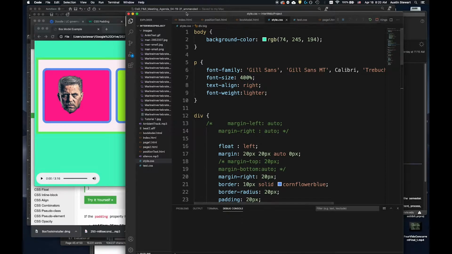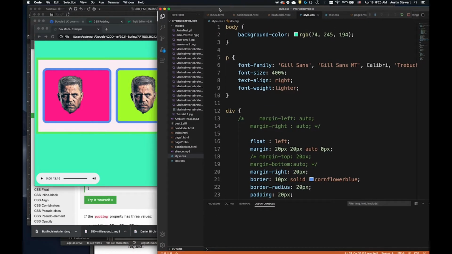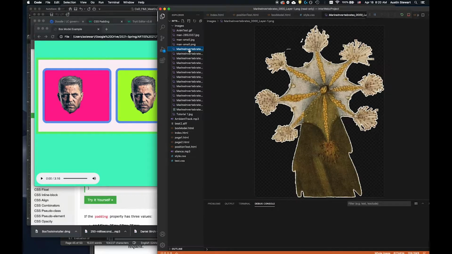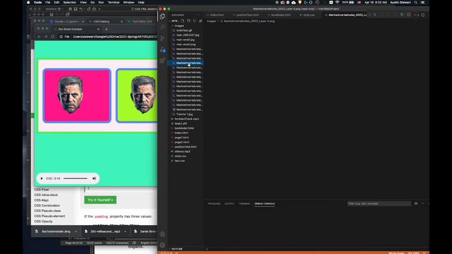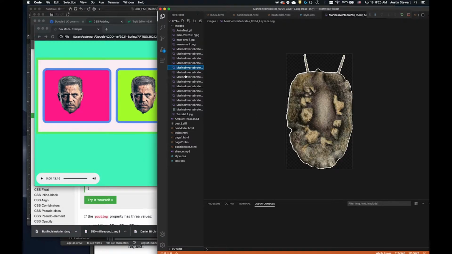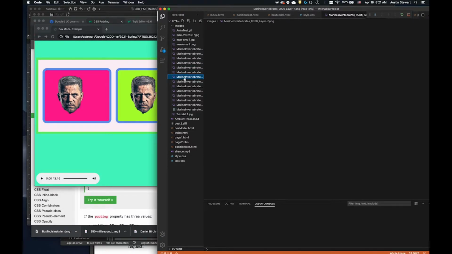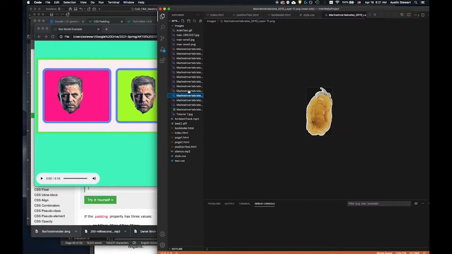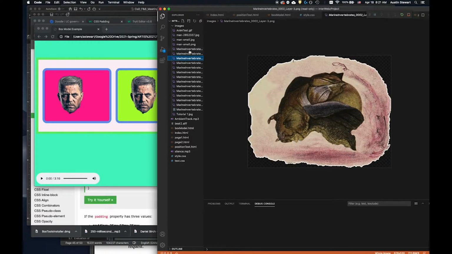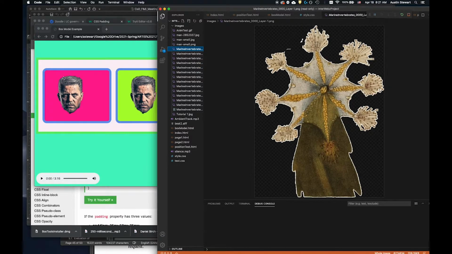Let's go ahead and take what we've worked on and apply it in a different context. I have all of these images of marine invertebrates that I took from a classic illustration that's public domain at this point. This is the full page that had all of the different animals on it, but these are the different pieces.